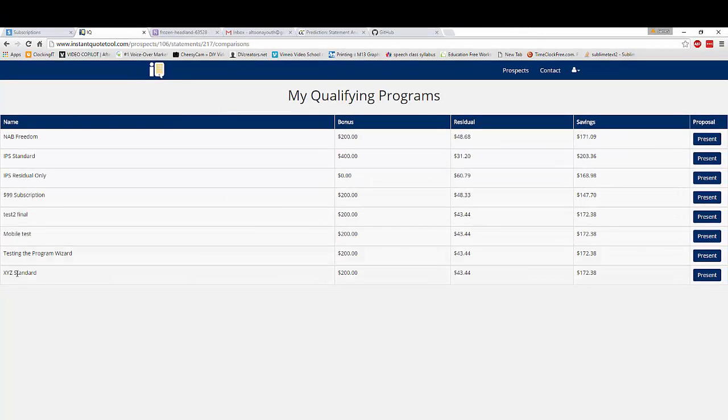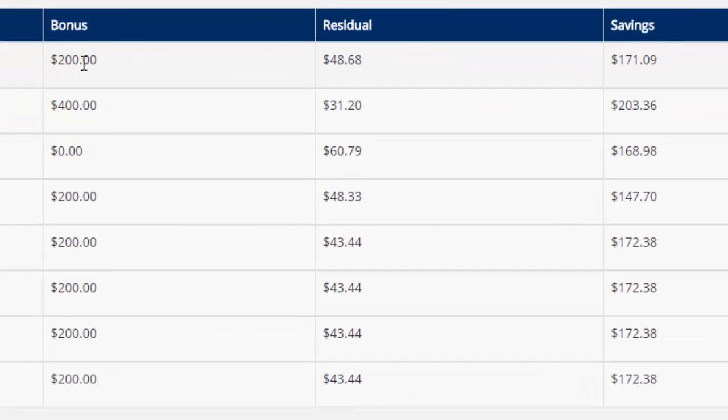And our XYZ standard is right here. And the way that this compares the programs is using 3 different criteria that are, I believe, the 3 ways that you need to compare processing programs. The first one, of course, is your upfront bonus. Now, this does not include profit true-ups. We're going to add an additional column for that with the August 27th or August 26th rollout. There's going to be a new feature for profit true-ups. Right now, we do not have that. It just gives you, here's your upfront bonus, okay?